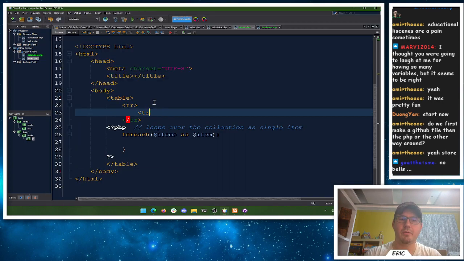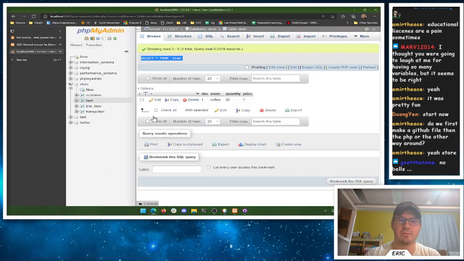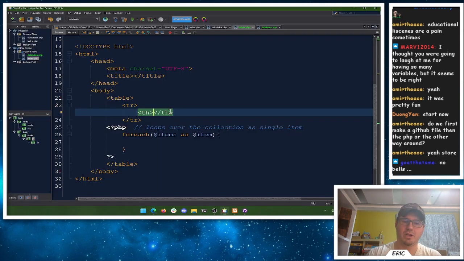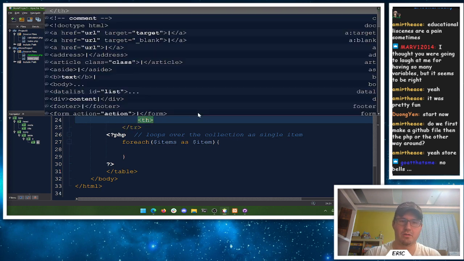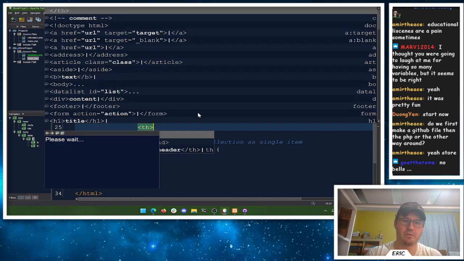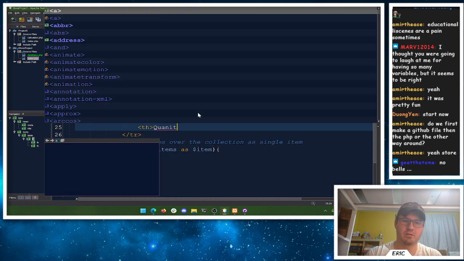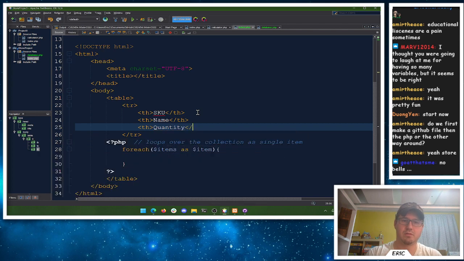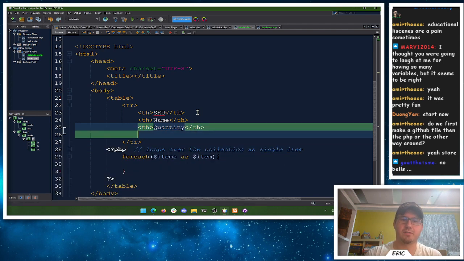And inside of that row, I want to use table headers. A table header is like the heading here. So for item, the different properties that we had for item were the SKU, the name, the quantity, and the price. So we're going to have a header for SKU, a header for name, a header for quantity, and a header for price.